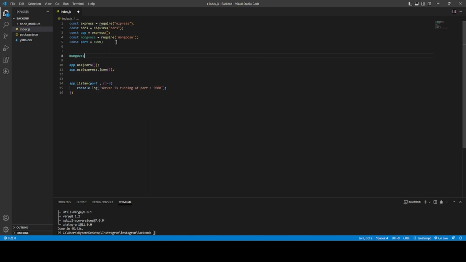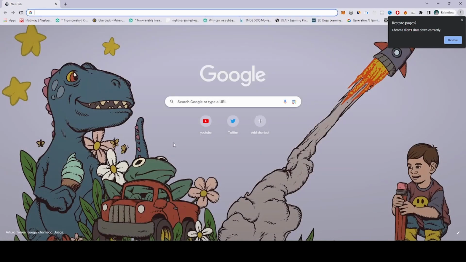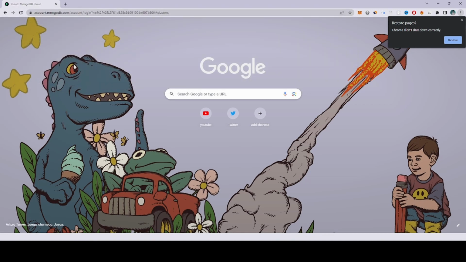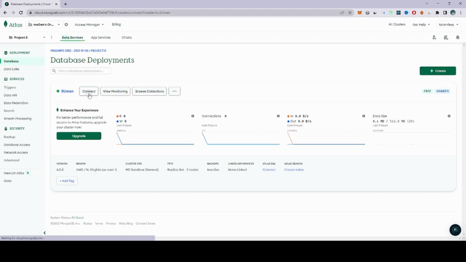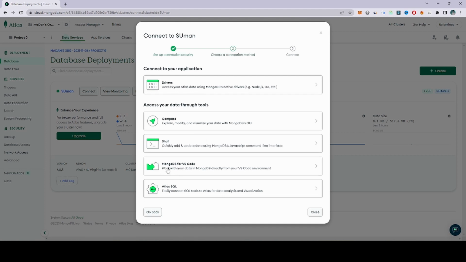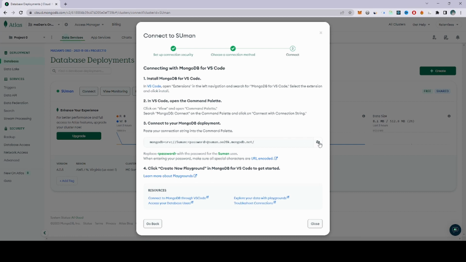Okay, so let's write mongoose.connect, and before connecting our MongoDB, let's go to Chrome. We need to connect our MongoDB. In order to connect our MongoDB, we need the Mongo URL. We need to click this Connect, and then click this MongoDB for VS Code. I'm going to copy this, and instead of this password, you need to add your real password.